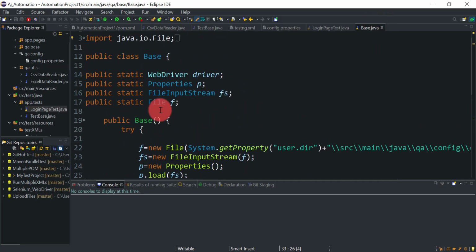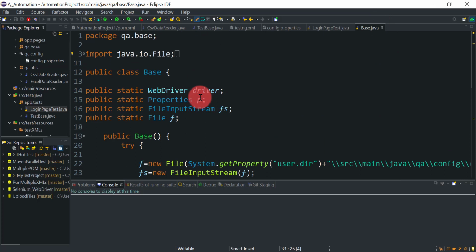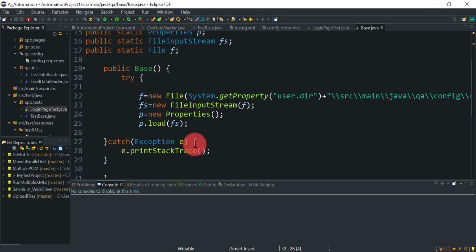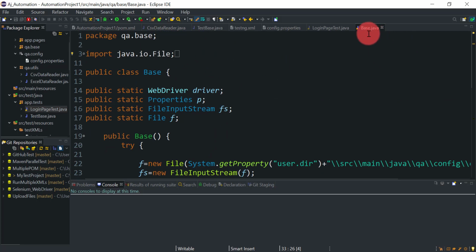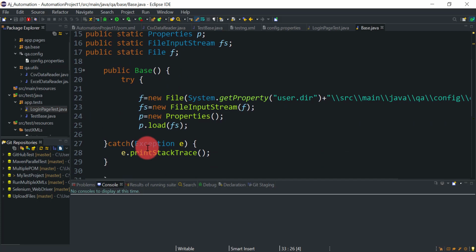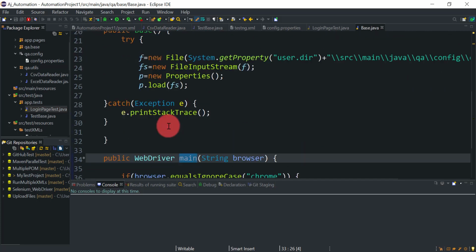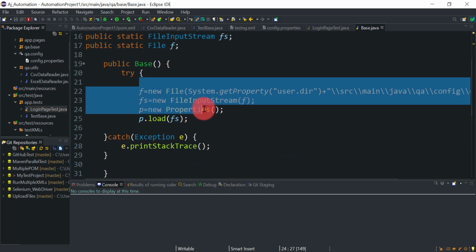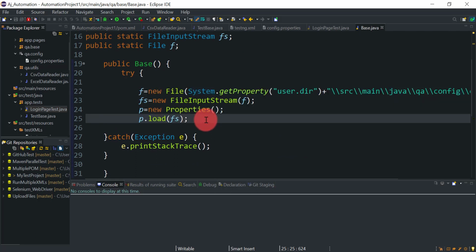This is the base class which will act as a parent for other classes. This is all about the page object model. We will learn more in detail in my framework designing series. As of now, just understand that this is my base class, the parent for all other classes. In this parent I am just initializing my objects. In the constructor we are just initializing our file objects here. We have added this in a constructor because we need to load this config.properties file before we set the property or before we get the property from that properties file.